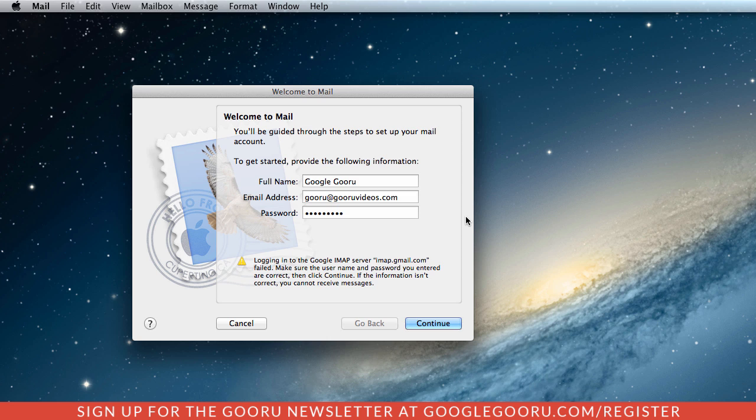So after your computer is done searching for your email address, if you see this error message here, it's because IMAP has not been enabled on your Gmail or Google Apps account. This may be a problem that a lot of people run into and don't follow through with the setup process, but there's a really easy way to set this up.